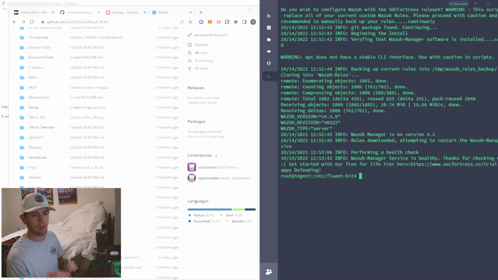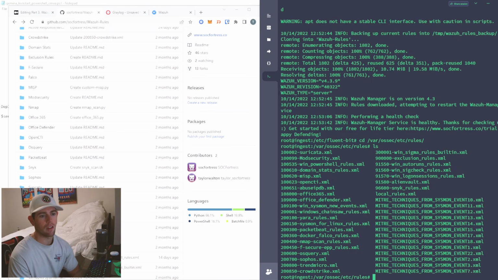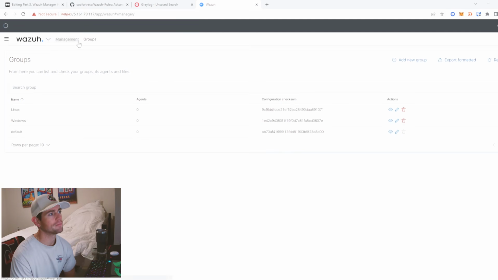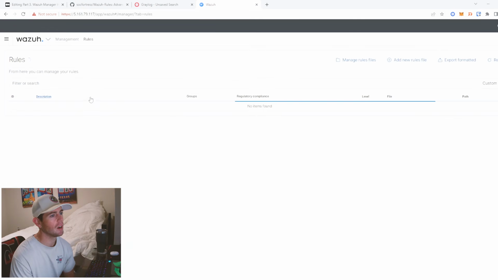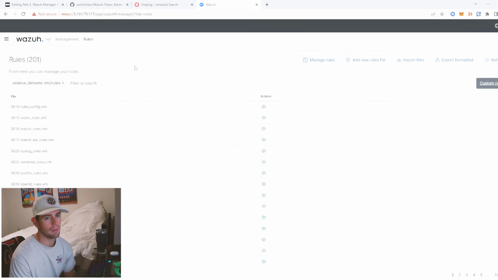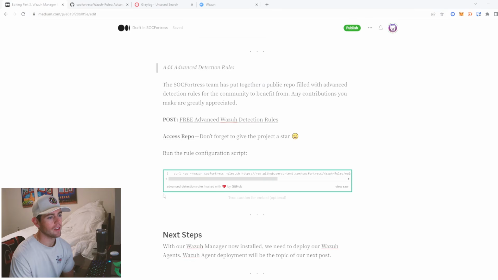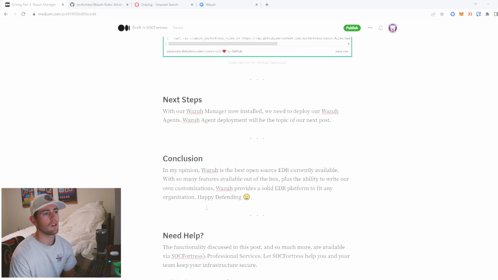And cool, our Wazoo Manager service has come back healthy. If we cd into var ossec etc rules and ls this out, we now see all of our custom rules that we brought in, and these are also viewable within the web UI as well. So if I go into manage rules, custom rules, we see all of our custom rules here. So that looks good.